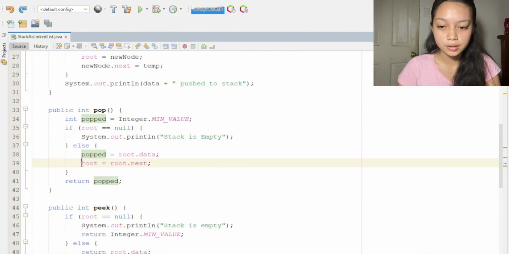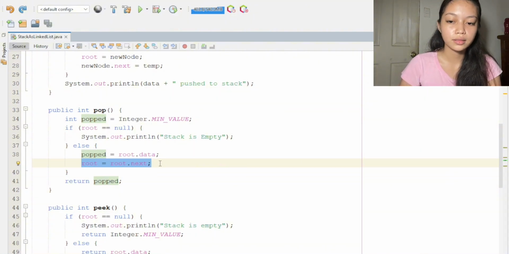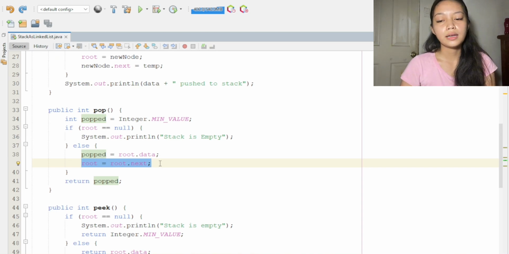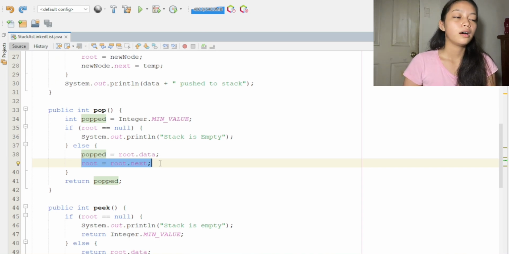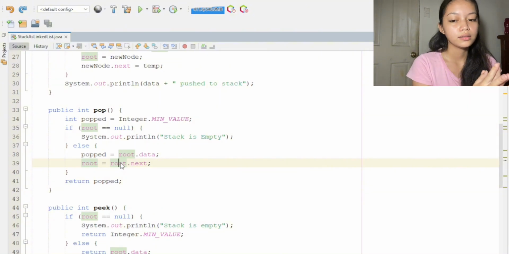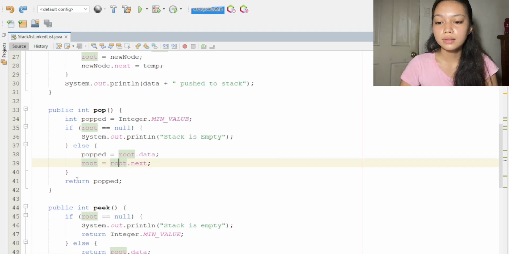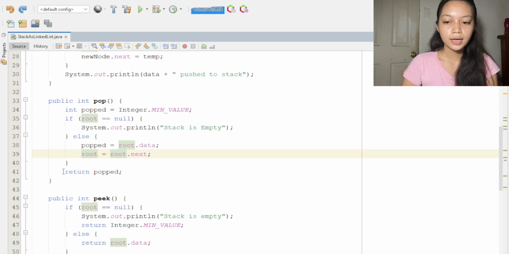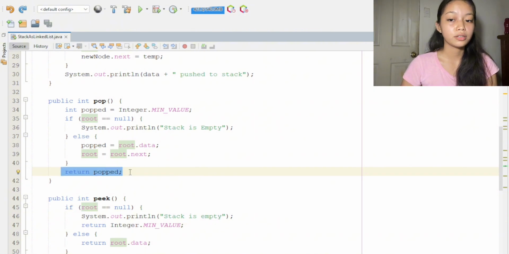And then it proceeds to the next line, which is root equals root.next. The purpose of this line is to point to another value, moving to the next of the root. So 30 is the root. So the new root is root.next. The next of 30 is 20. So the root is now equals to 20. So after that, it returns popped. What is our popped? Our popped is equals to 30.